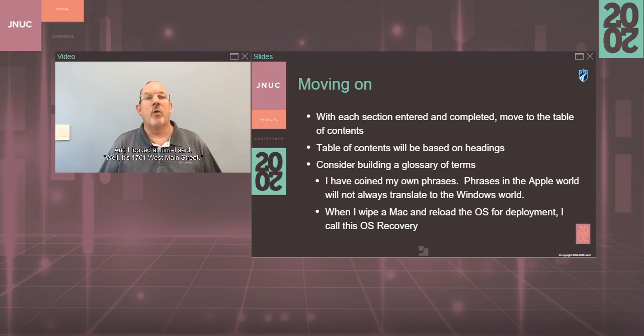I said, well, it's 1701 West Main Street. And he paused and he's like, what? I said, yeah, that's where it's located. He shook his head and he's like, no, that's not what I'm referring to. And he went on to explain what MAC address was.